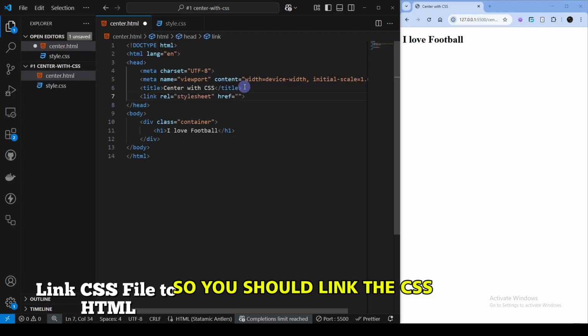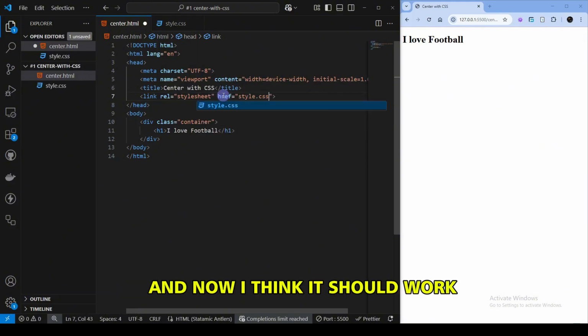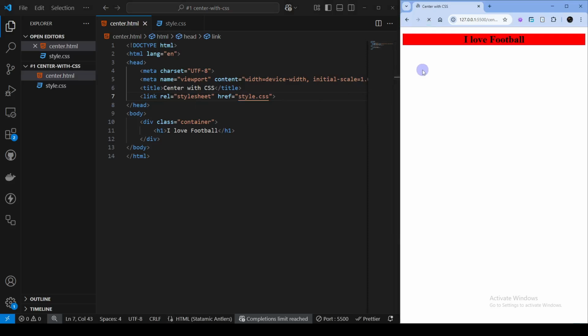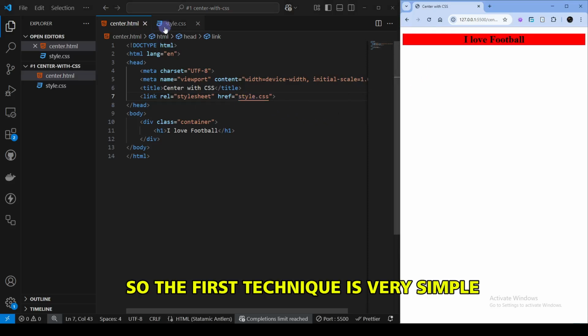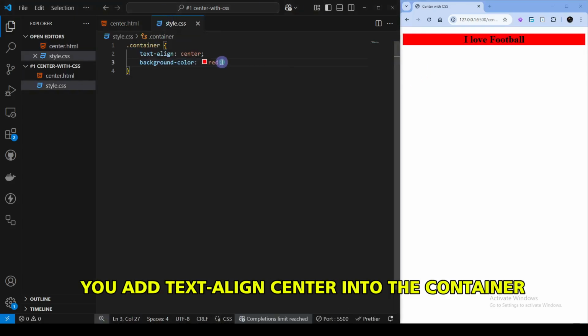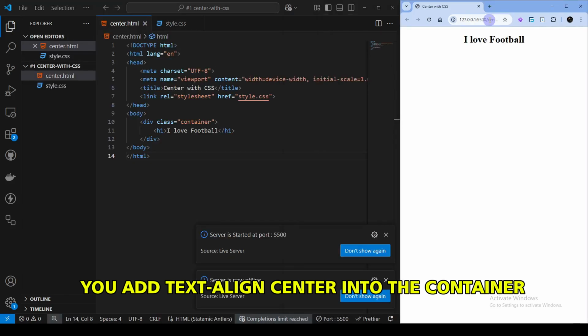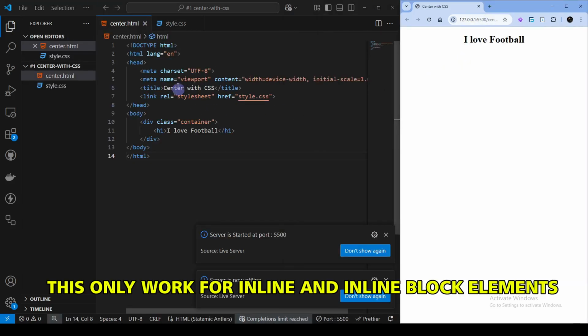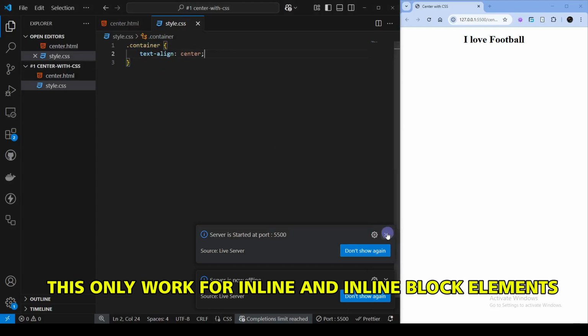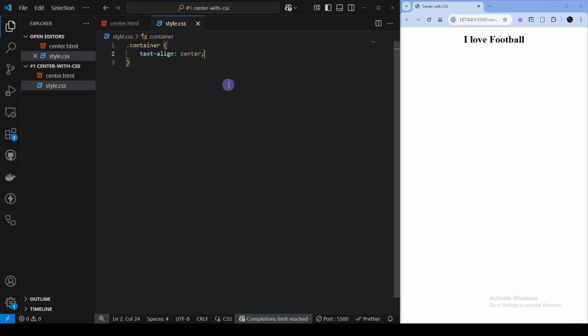So you should link the CSS file here inside the head tag. And now I think it should work. Yeah, that's it. So the first technique is very simple. You add text align center into the container. This only works for inline and inline-block elements.